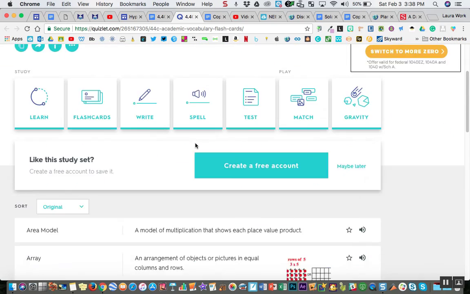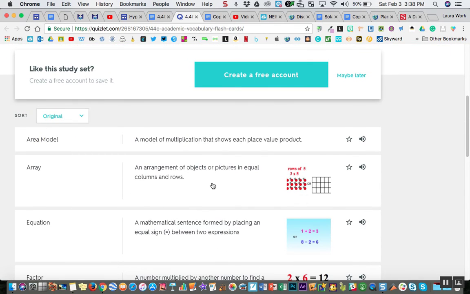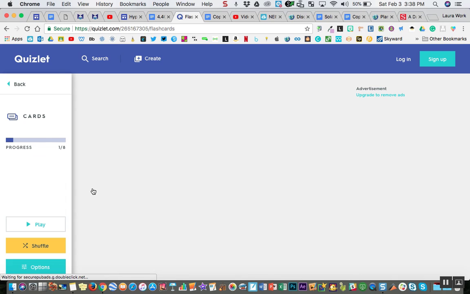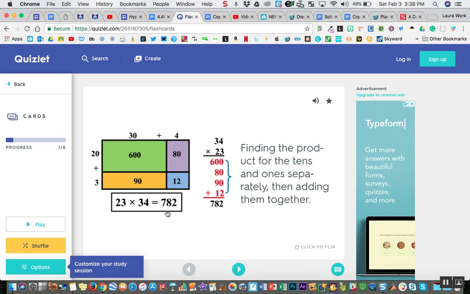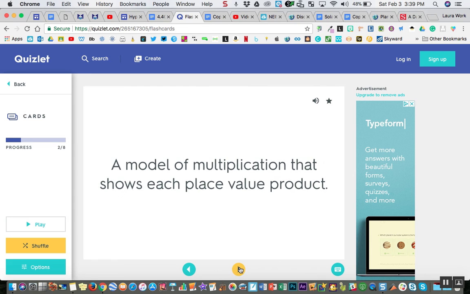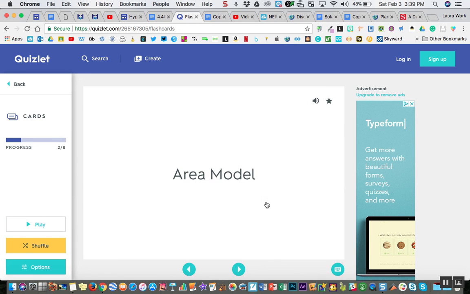And when you do, and actually these are my words, so I have array, here's my definition, and then I have some pictures. It gives you different study modes that the kids can do in order to learn these terms. So I'll just show you flashcards real quick. When you click on flashcards, it'll bring up the card. So basically this is finding the product for the tens and ones separately, then adding them together, so it has a little picture, and then they need to determine what the word is, and they click to flip it to see if they get it right, and then they move on to the next one. So this is just a way of them practicing the vocabulary just to make sure they understand it.